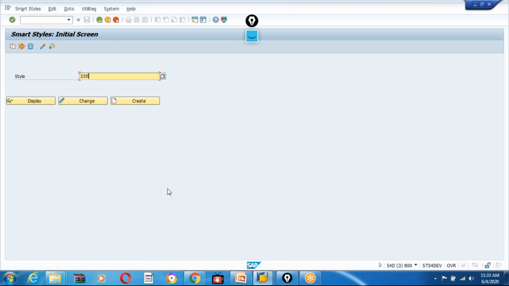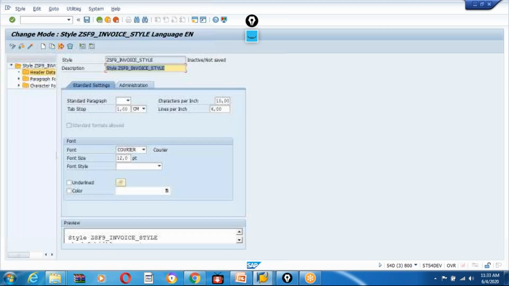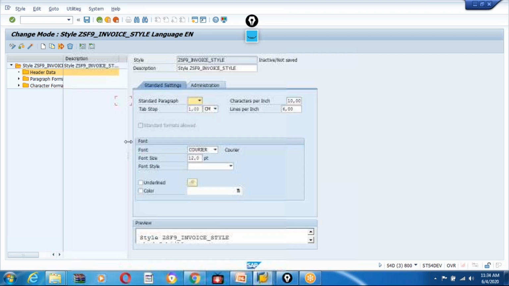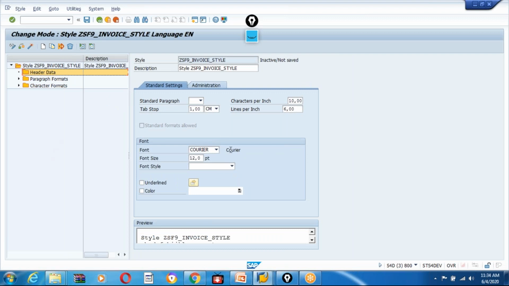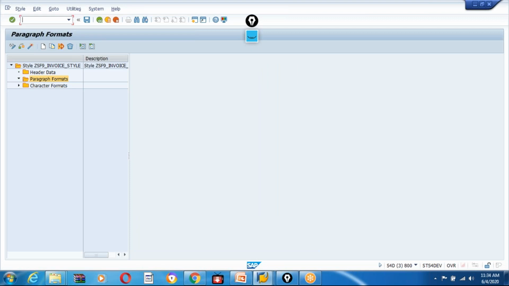And create a GSF9 underscore invoice underscore style and create. And standard paragraph you have to mention it's P1. So actually you need to create, guys, sorry. So here you need to create a header data, sorry, a paragraph format. So first you need to create a paragraph format first. So create the paragraph format.